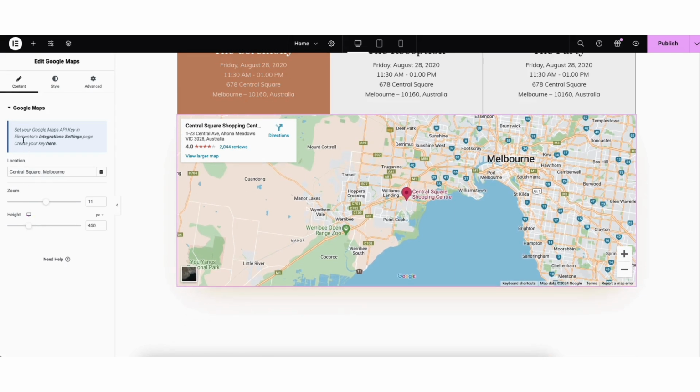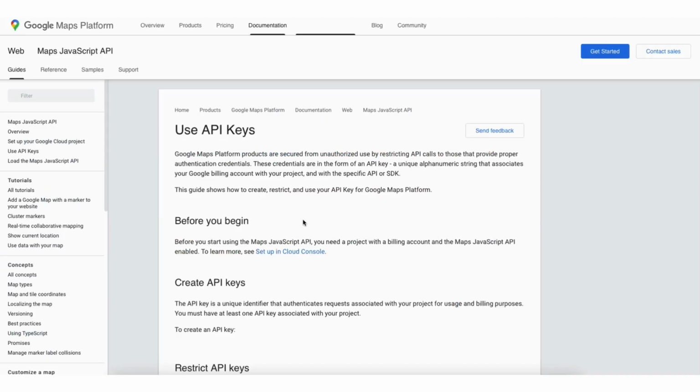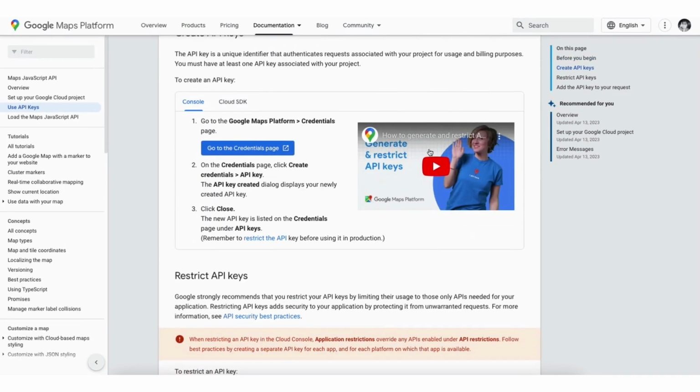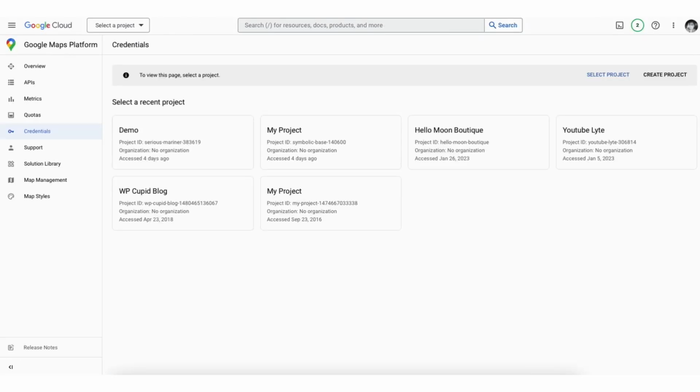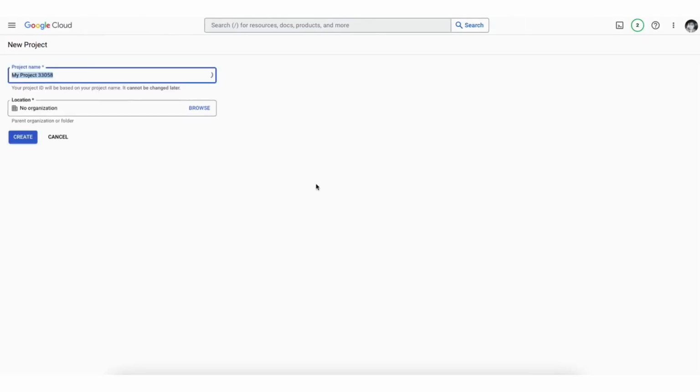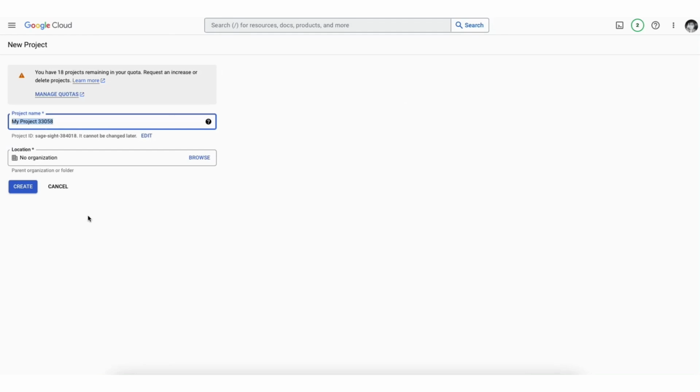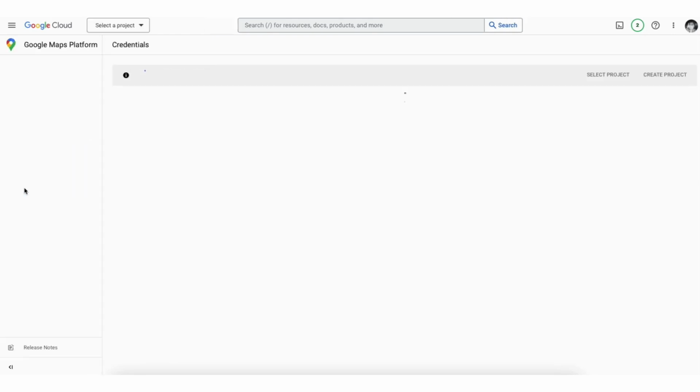You'll see the notification showing about the Google Maps API key up at the top. Click the Create Yours Here link. It'll take you to this page. Scroll down and click Go to Credentials page. Click Create Project. Put in the project name. You could just put in your site or business name, put in the address, and click Create.